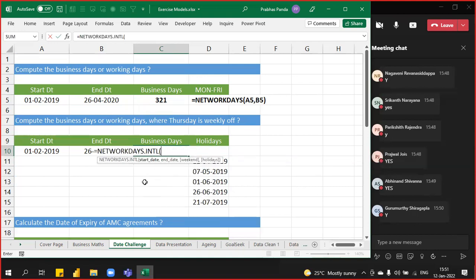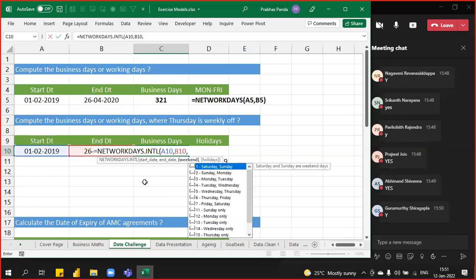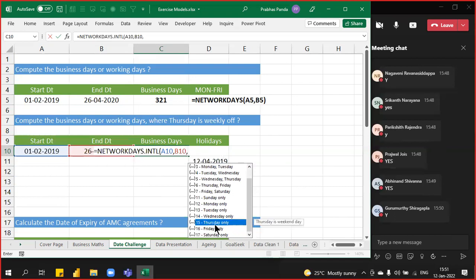INTL stands for international. This formula is available only in 2010 and above versions of Excel. So those who are having 2007, you will not be having this formula. Now, what does it demand? Start date, yes, we do have, comma, end date, we do have, comma. Now it is giving me a small pop-up asking what is the day I have never worked. So I have never worked on Thursday. So I'll go for Thursday only.